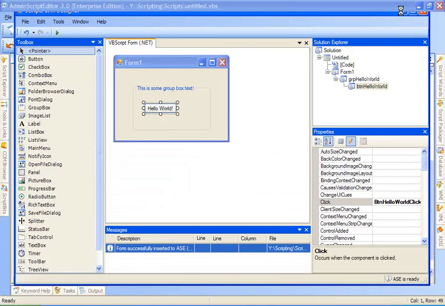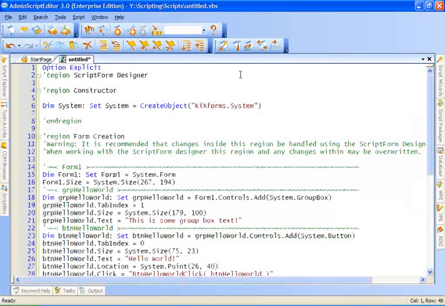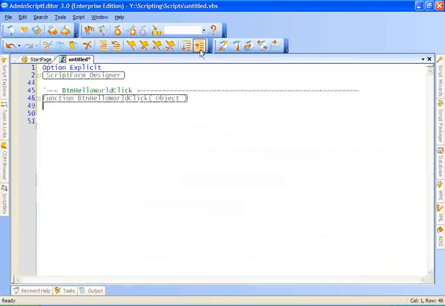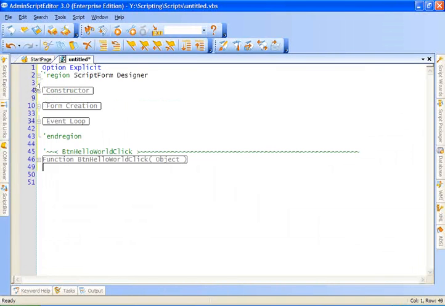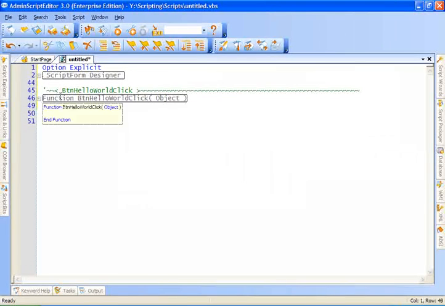So we'll go back to ACE and we'll see that in fact, yes, it was successfully inserted. And we're going to go ahead and collapse all of these regions. Now what I want to point out to you at this point is exactly what the script form designer has done and what it has inserted for us.